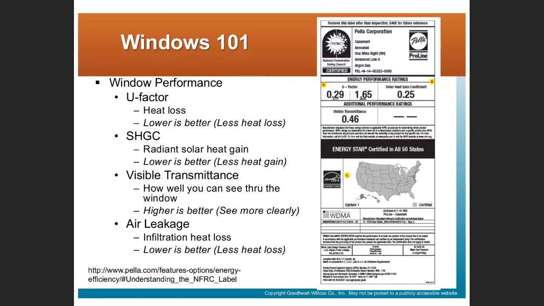We also have to look at how well we can see through the window. Like lots of things in our business, there are always trade-offs. If you improve one factor, sometimes there's a trade-off someplace else. So we obviously want to be able to see through the window. Visible transmittance, how well can you see through the window? Higher is better, we can see more clearly.